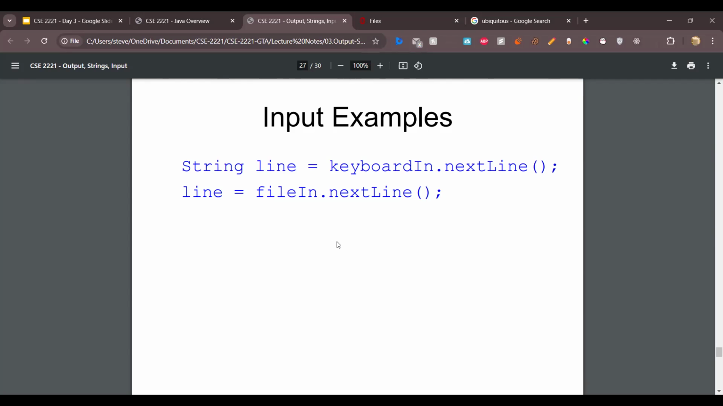And then you can get the next line by saying line equals file in dot next line. So this would be like Sammy. It's my roommate. What that's saying is forget what we have in line. Get whatever's in the next line and then store that in line instead. So this is how you can get constant input from the user by using the same simple reader.